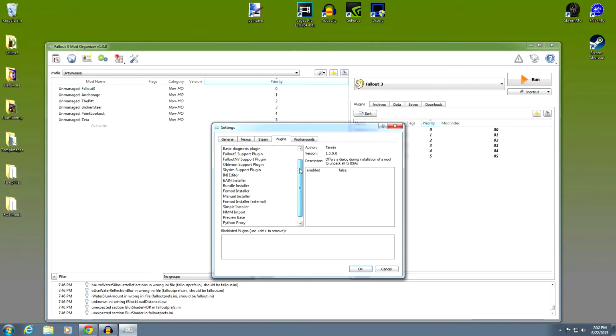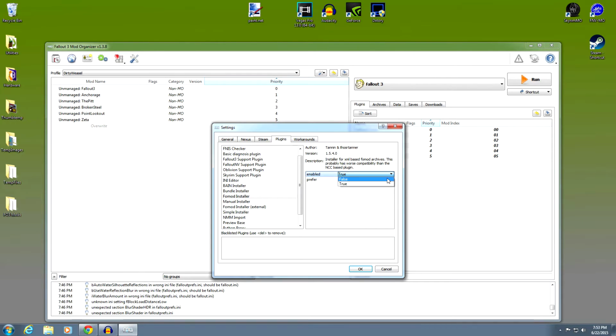Here is all your plugins. You'll hear me say sometimes you need to disable the FOMod installer. See these plugins right here? These are what we're talking about. So when I say disable the FOMod installer, I want you to double click on it, and you're presented with this window. And what you would do is enable true, double click it, and you hit a drop down. You turn to false, or turn to true, whatever it is. I want it to true.